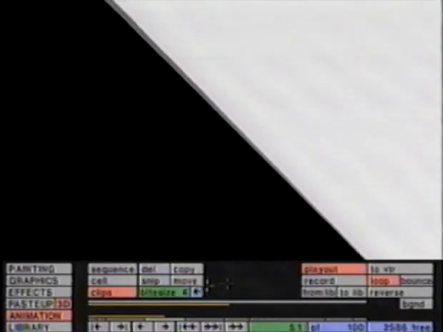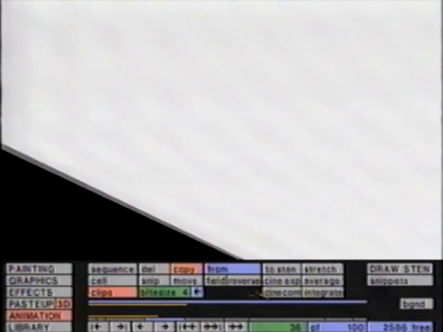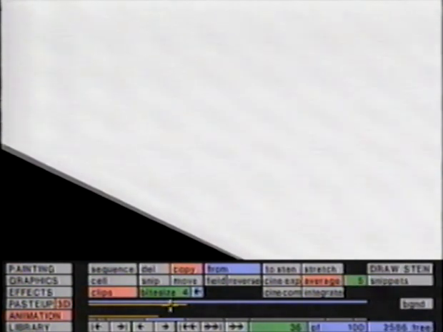Average, integrate and reverse all work in the same way. Average will produce a clip of the same length with frames made of the average of adjacent frames. This results in a motion blurring effect.